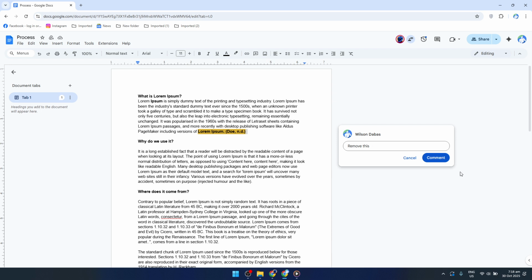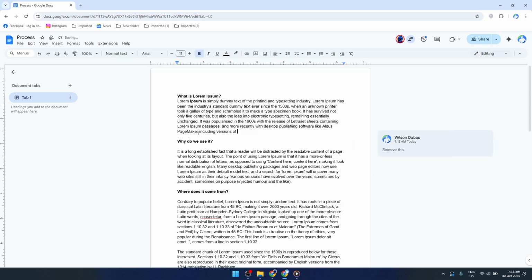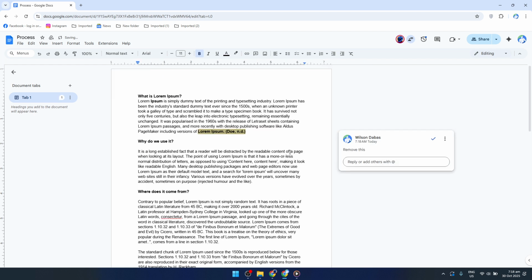Look for a blue button labeled Comment, usually located right below where you've just typed your message. Simply click this button. Congratulations! Your comment is now saved and will be attached to the chosen section of your document, ready for collaborators to read and respond to. And that's all there is to it. You've learned how to make effective use of comments in Google Docs.